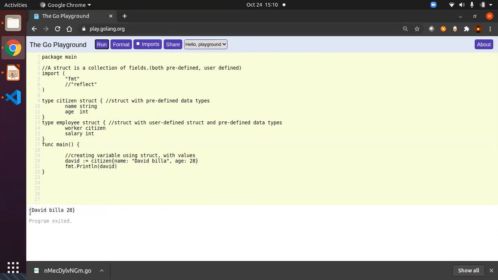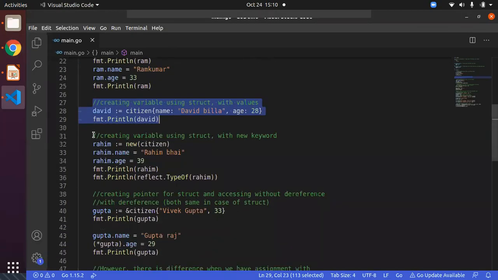Here you have created the struct and the struct has David Bill and 28. Sorry, David Bill is the full name and 28 is the age. So you have defined the values for the name and age respectively for the citizen struct. So now David is of type citizen struct and it has the values name and age. Now let's go to the next level.